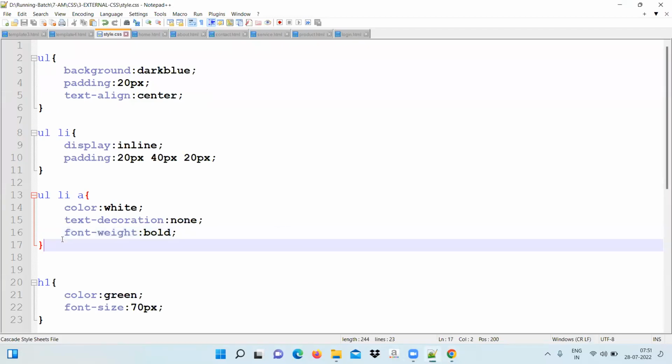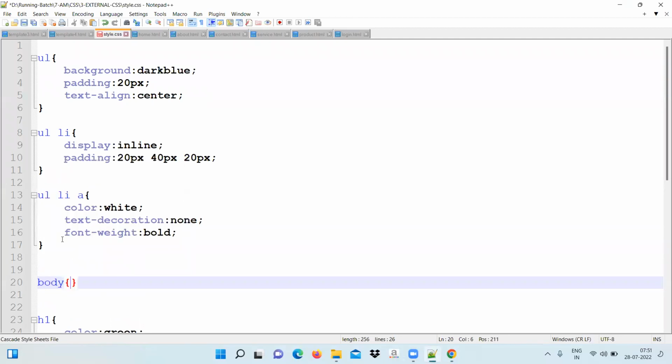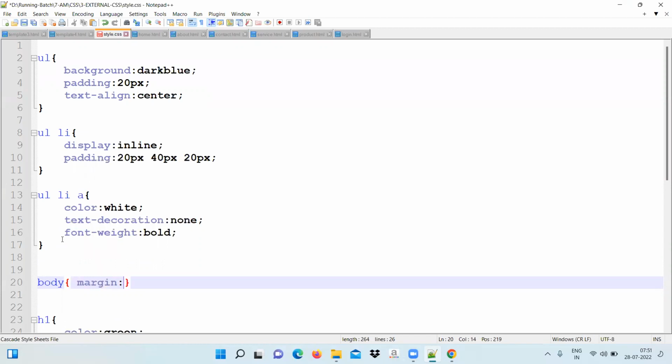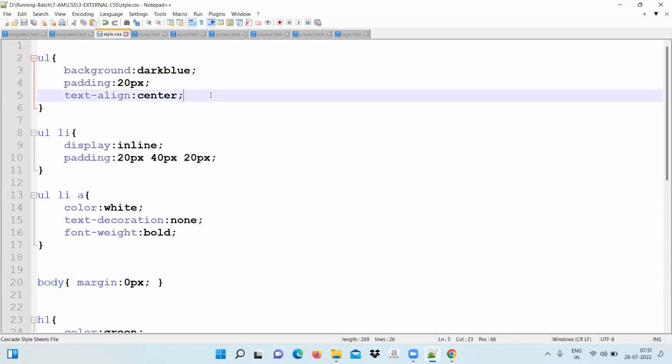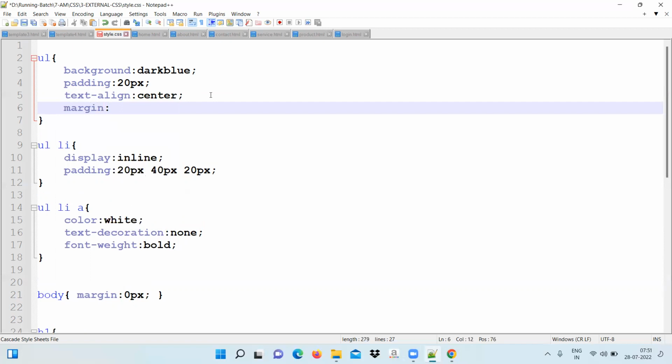We can write some CSS for the body tag. For the body tag, margin, the gap that is coming from the surrounding, should be 0 px, no gap at all. Okay, no gap in the body tag. Add this, and then under the UL also, you will keep margin as 0 px only. Margin as 0 px.